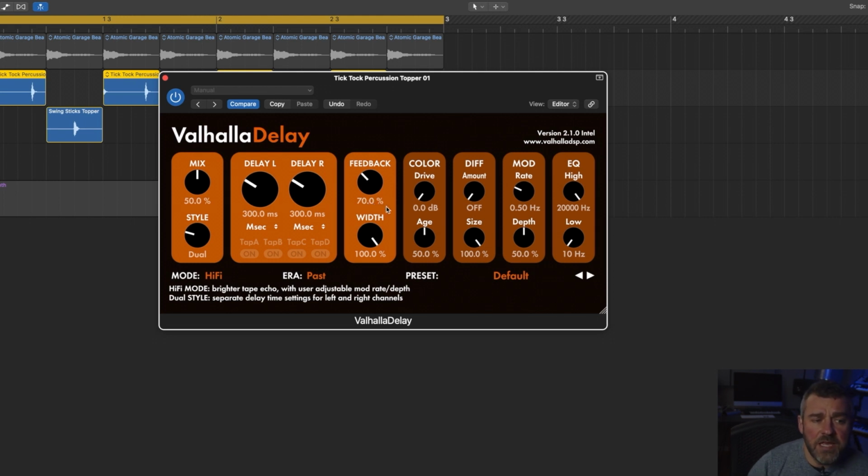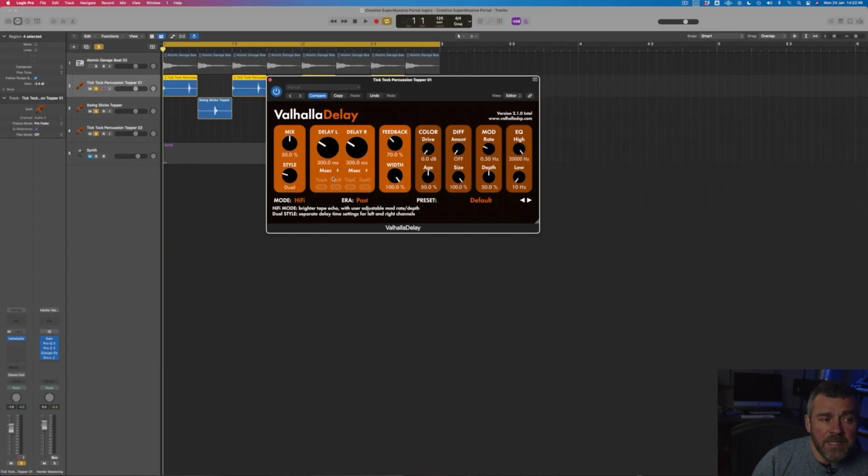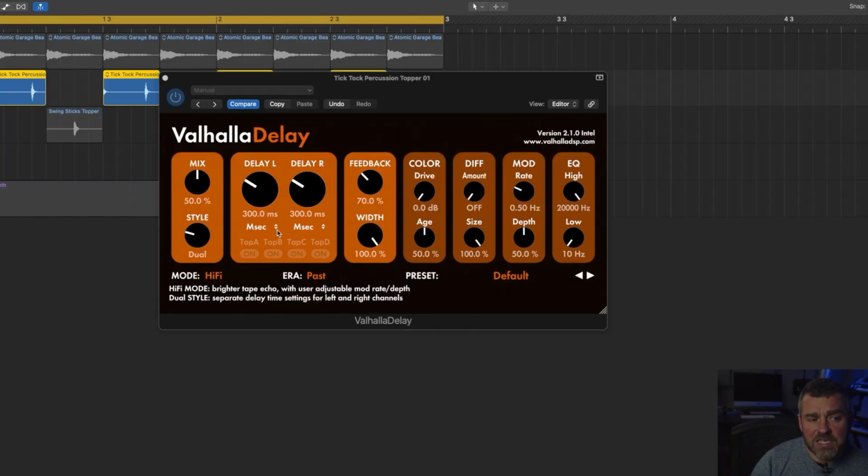Now, what I've got a chance to do here is to choose the type or speed of delay that I want to use. So in other words, do I want these to be clocked to a specific note, or do I want to work in milliseconds? Now, I'm going to just solo this part for a second by itself, so we're just hearing it all by itself. And you can see that by default, what Valhalla delay wants to do is to produce two separate delays, both of which are 300 milliseconds long.